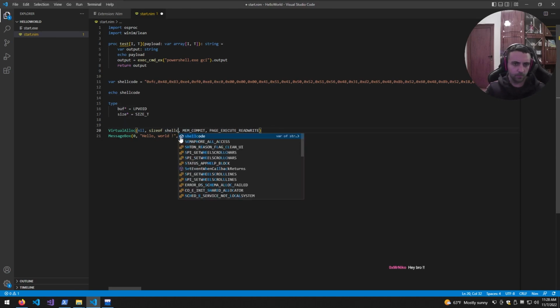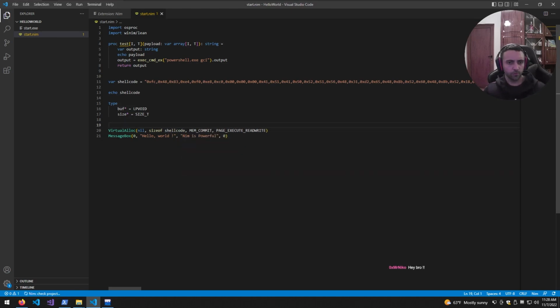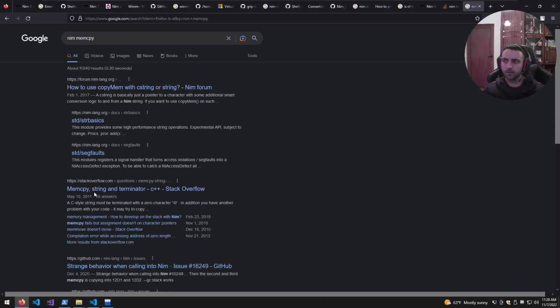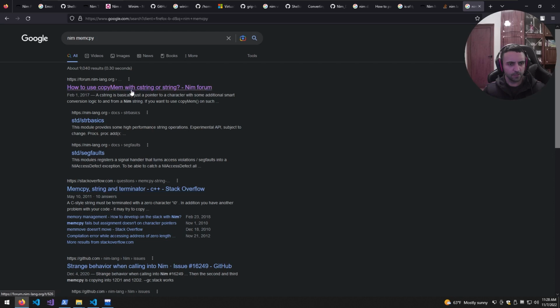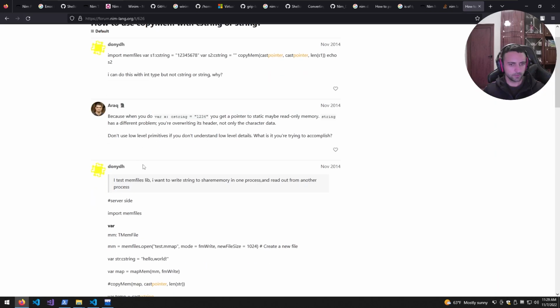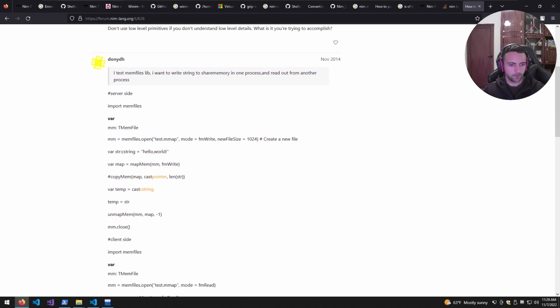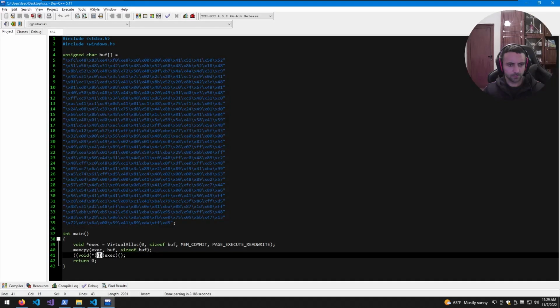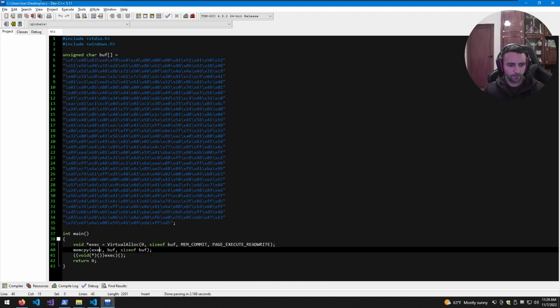I'm gonna do shellcode because we want the size of the shellcode variable. MEM_COMMIT, PAGE_EXECUTE_READWRITE. Is that what we're gonna need? All right. Then let's go with Nim memcopy. So instead of a 0, we passed nil there. That's nice. So let's see the next one. Memcopy. I saw that it's the same as the C, so let's try that. But we're gonna need the pointer. All right.